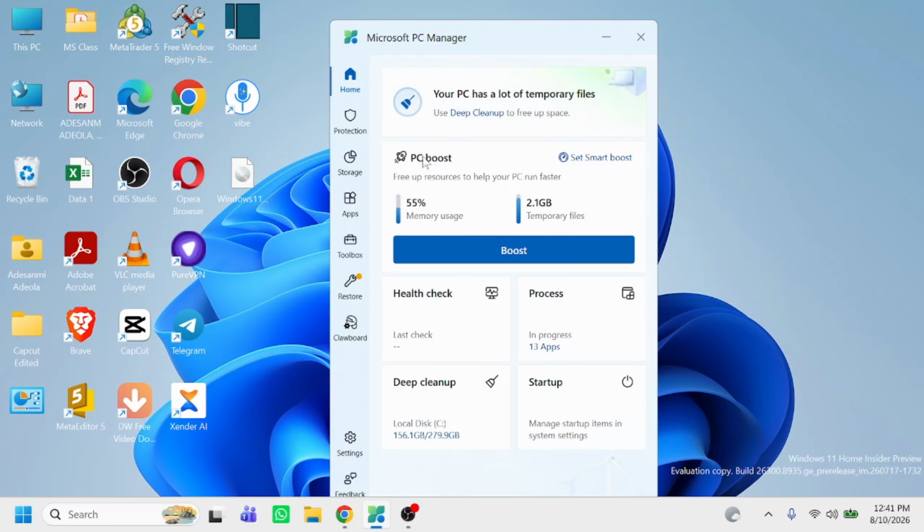Then you have the boost option, which tells you the memory usage. About 55% of my device memory is being used, and temporary files are at 2.1 gig. So click on this button to boost that. Then this you can use to check the health condition of your device. Then you can use one to share the process of your device. You can use it as well to make a deep clean up of your device. What a wonderful app, and all is for free.